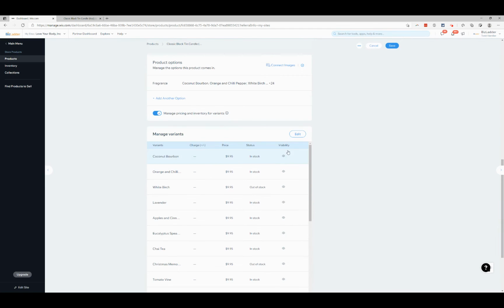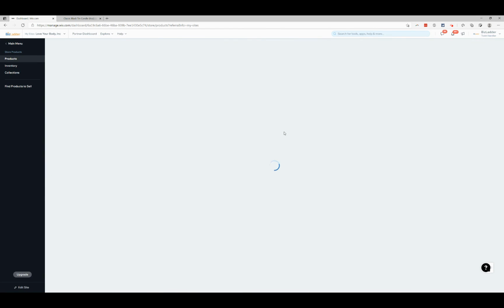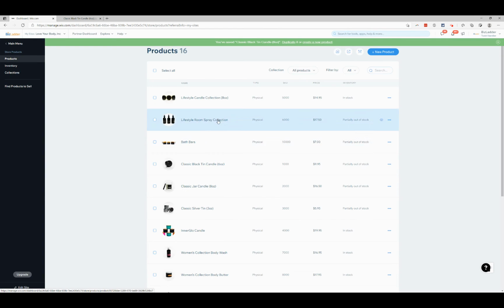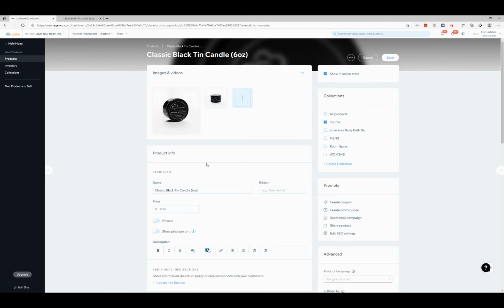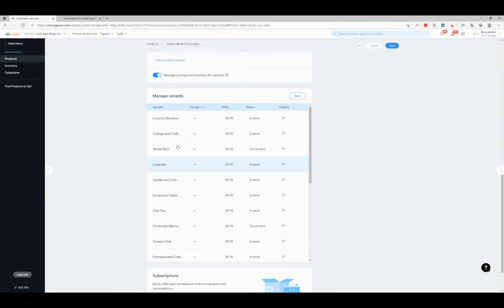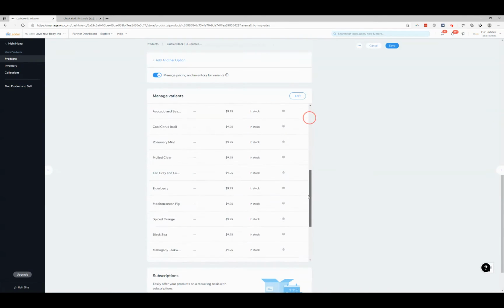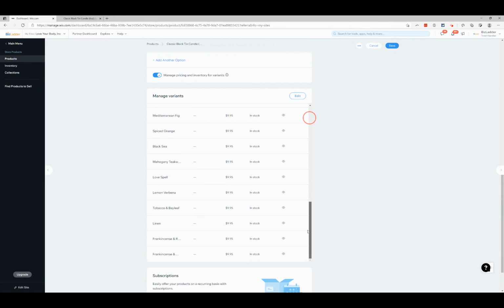So then we're going to manage variants. Actually, let's save that. I want to see if it picks that up. It did not used to pick up those new variants, but let's check it out. So we added black sea, mahogany, teak wood. Right. So it did pick them up. Oh, good. Okay. This is an update that Wix has made. So it's picked up those new variants that I've added here. That's good. It automatically picked that up.